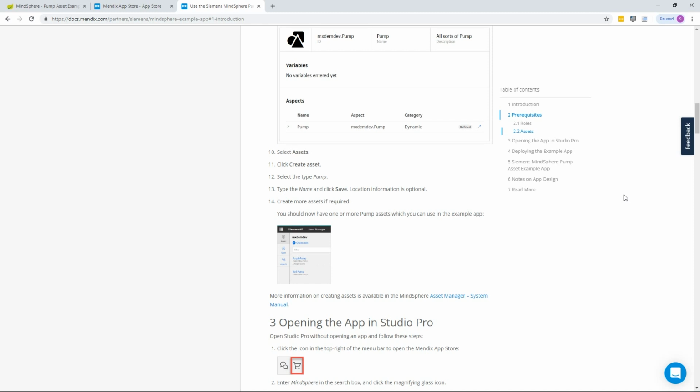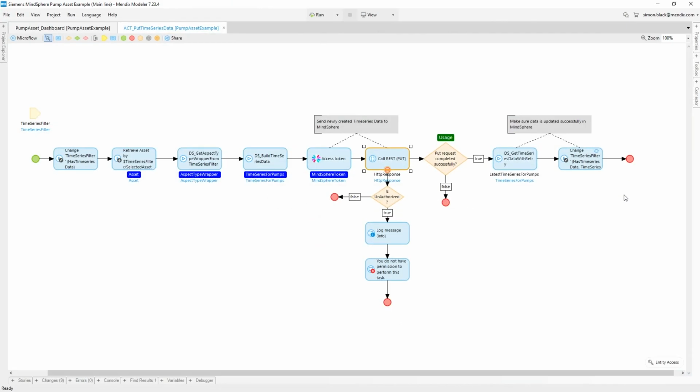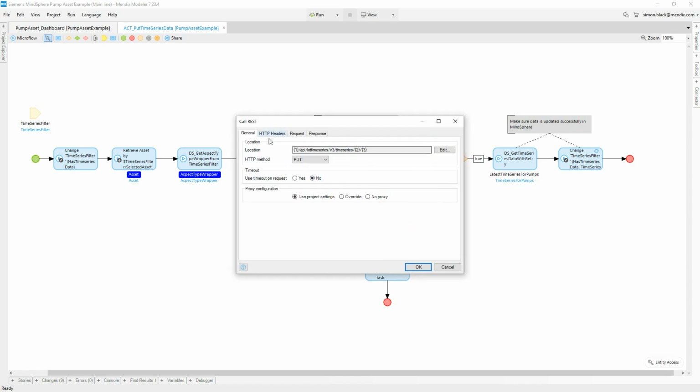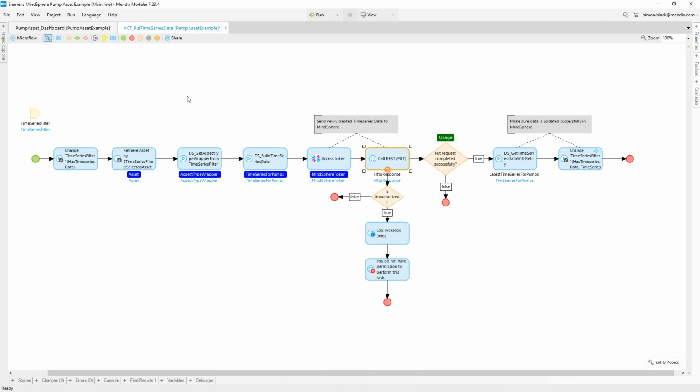So let's take a look at what that application entails and what you get from the pump asset example. If we switch over to the Mendix Studio Pro, we can see that it comes with some example microflows where we can perform logic to authenticate with the MindSphere platform using tokens, and we can then call certain REST APIs that are available via the MindSphere API. In this case, we're putting some data into the time series overview. This allows us to authenticate and send data to that particular series. But we might also want to retrieve that data as well, and there are example calls for doing that.